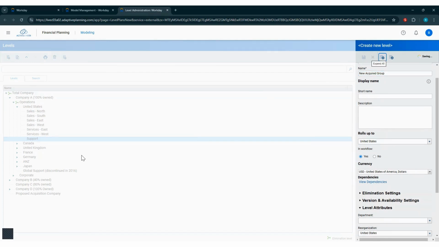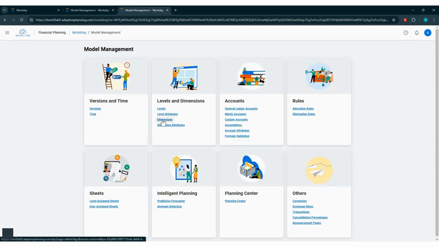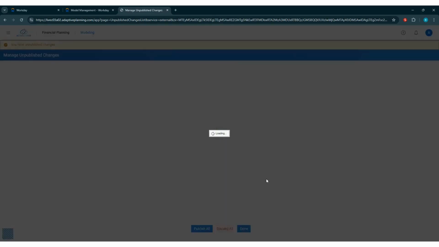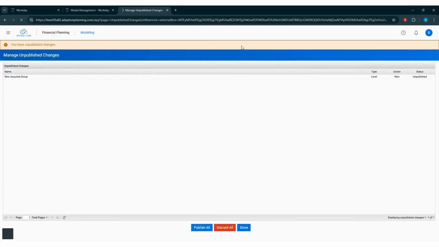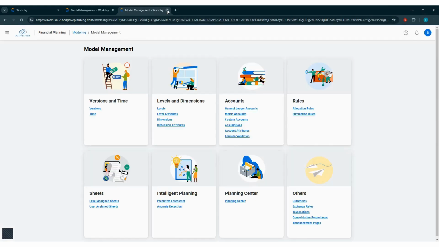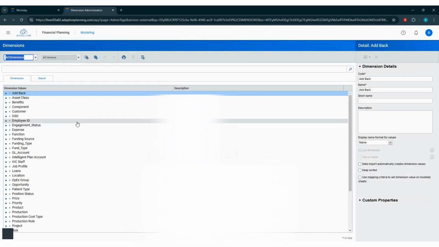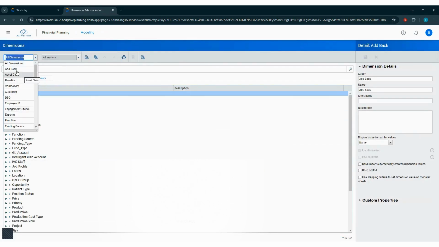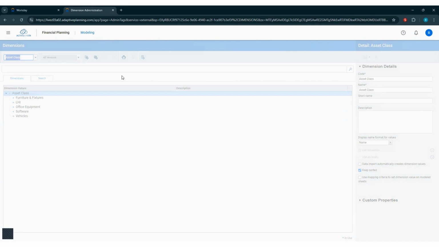So levels, next dimensions, another really key piece, right? We hit on this in our last episode. Let me discard that change really quickly for my level structure there, just to clean that up. So dimensions, this is all your additional layers of detail. Really easy to understand and maintain. We can work on these directly inside of our instance. We can import new dimensions in through our manual import template, or we have the option to integrate them in as well.